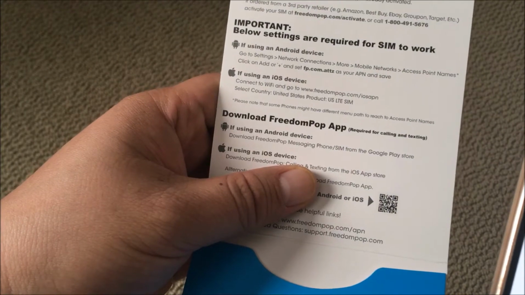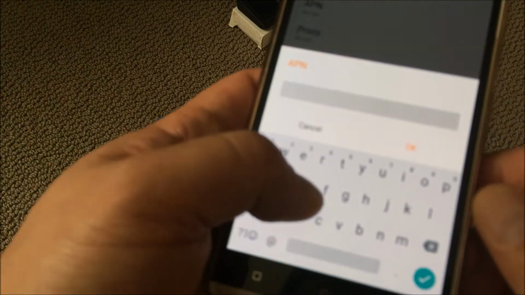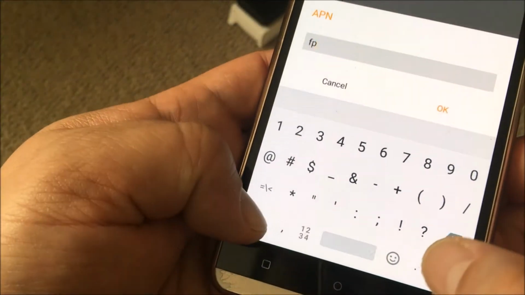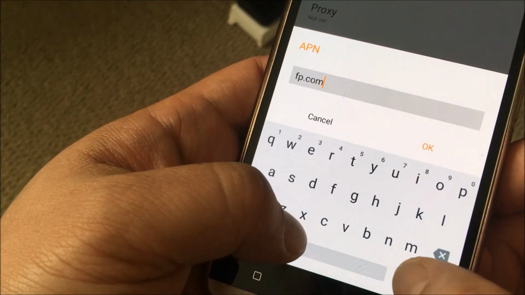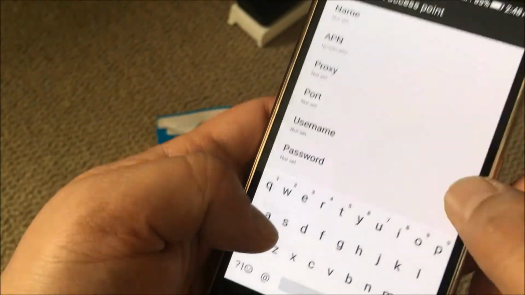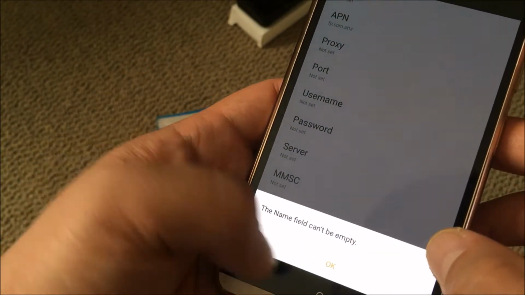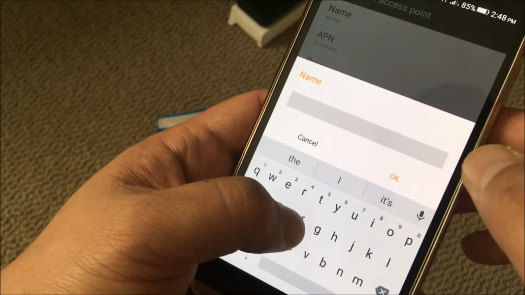freedompop.com, fp.com.attz. So fp.com.tz. So I'll give it a name, Freedompop.